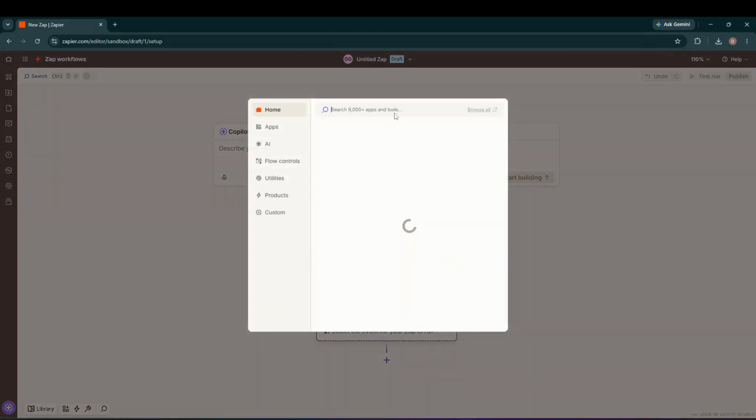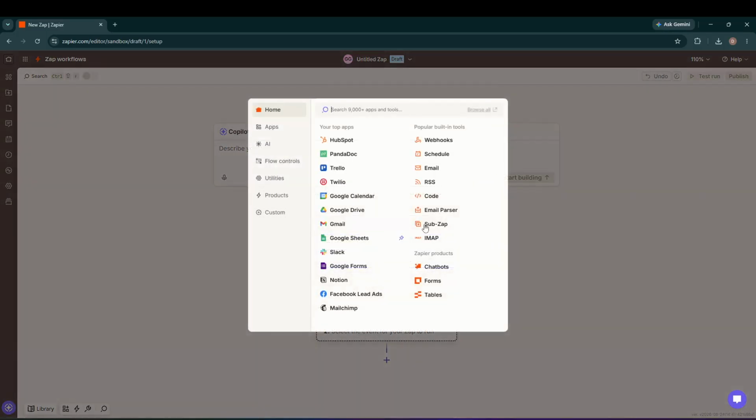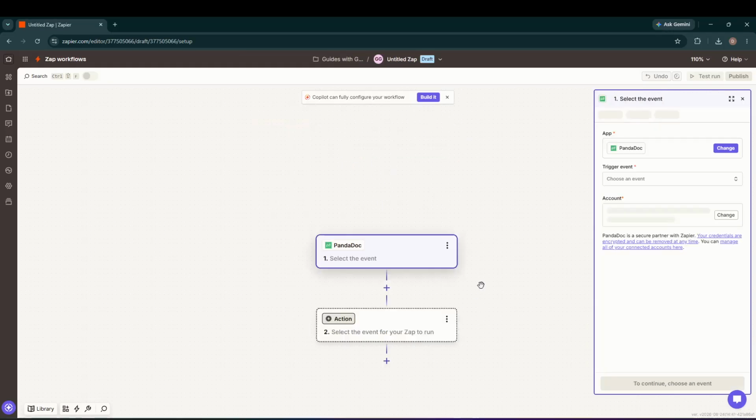In the Zap editor, Zapier usually asks you to select an app for the trigger. Find the search box or selection list and select Pandadoc. If you see multiple results, make sure you pick the one that matches Pandadoc. This step matters because it determines which Pandadoc event Zapier will listen for, and it also determines what kind of data you will receive during the test.